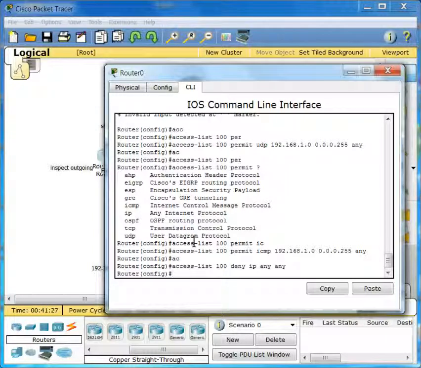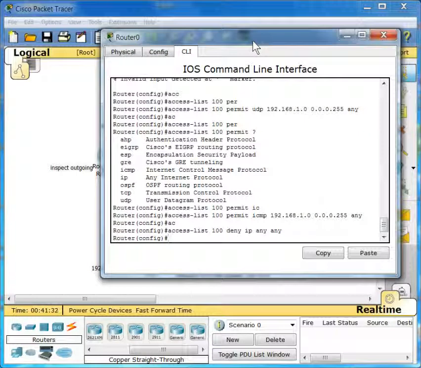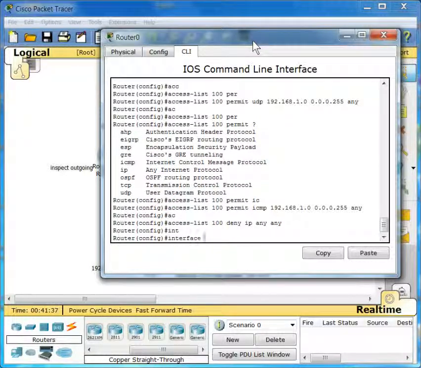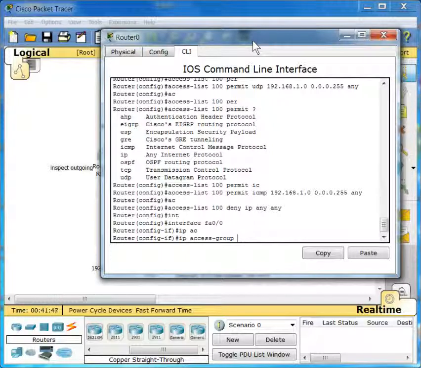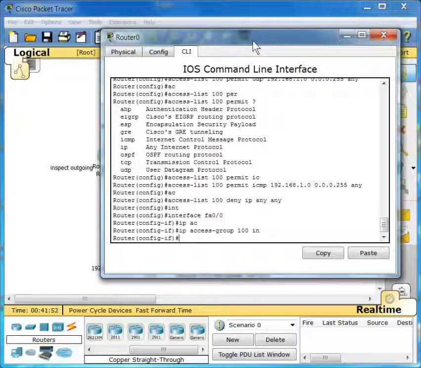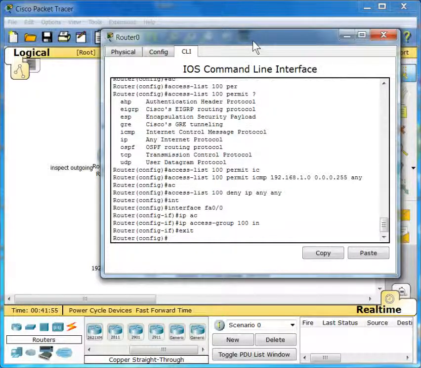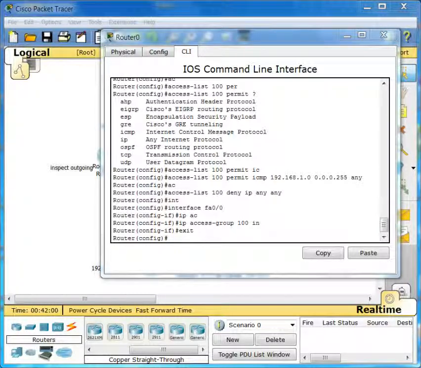We're going to apply the access list to the interface FastEthernet 0/0. We're going to do that by entering interface FastEthernet 0/0, and ip access-group 100 in. That's it. Now it's applied inbound to the interface FastEthernet 0/0.